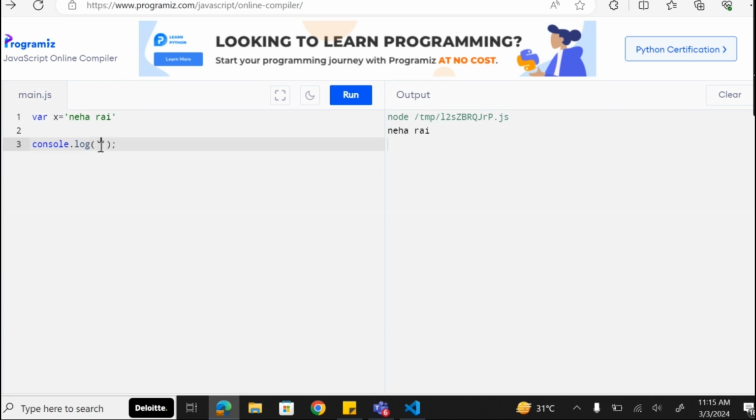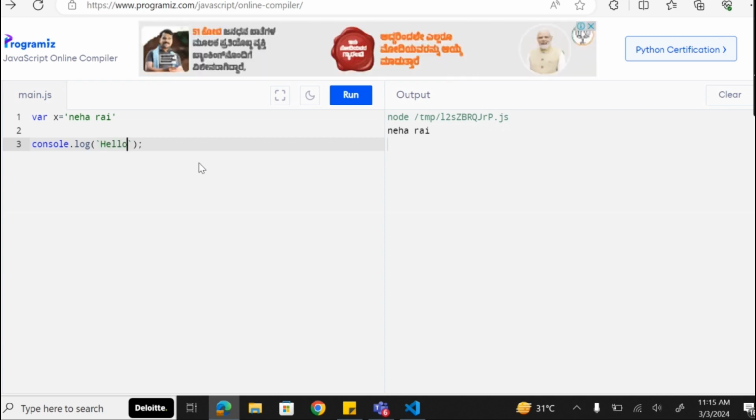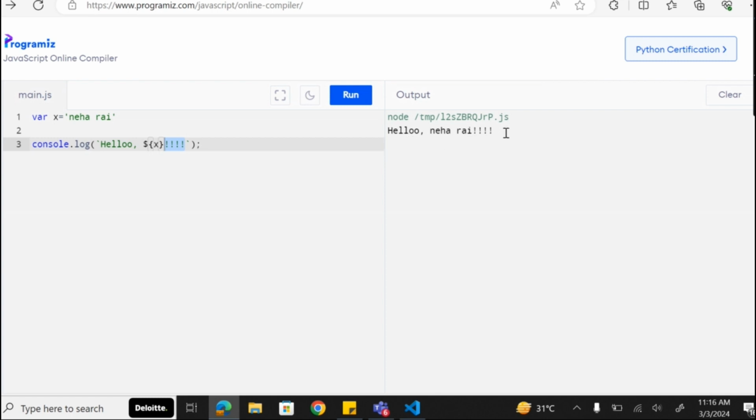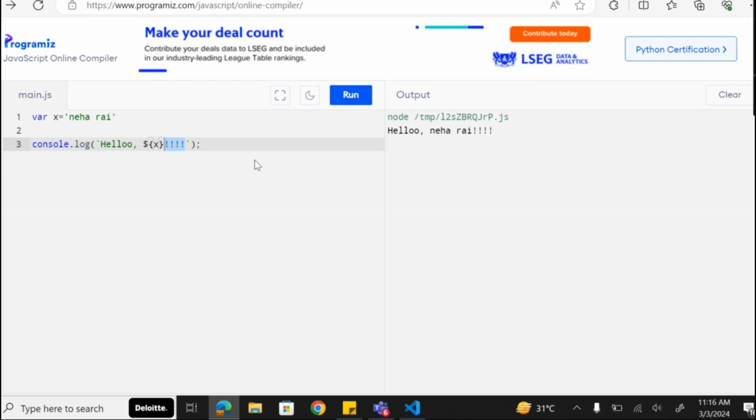If I want to write hello, x, okay, so this is the string part within this backtick, and here I want to use this variable inside it using a dollar sign and these braces. Now this exclamation mark is part of the string. Let me run it. I can see hello Neha, right? So this is about string.